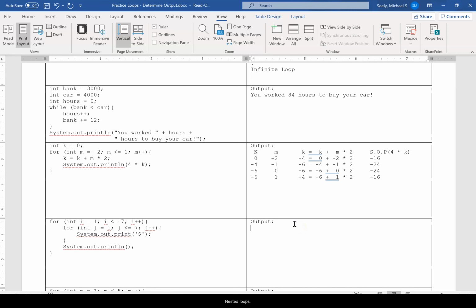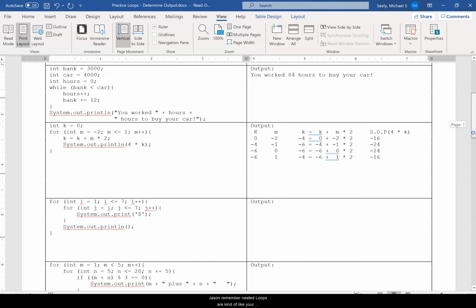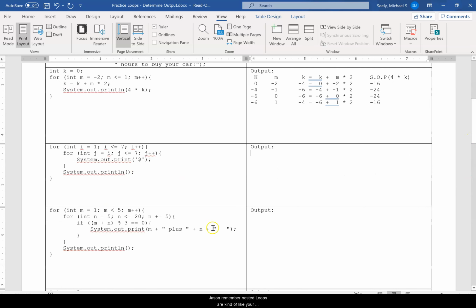We got the nested loops. Okay, so remember, nested loops are kind of like your bicycle gears, where you have an outer loop that runs once in this case. So i is 1, 1 is less than or equal to 7, so it runs once, and then j is equal to 1, and so 1 is less than or equal to 7, so you're going to add this up, so it's going to go 1, 2, 3, 4, 5, 6, 7. So this inner loop will run in this first one 7 times and print that, okay?